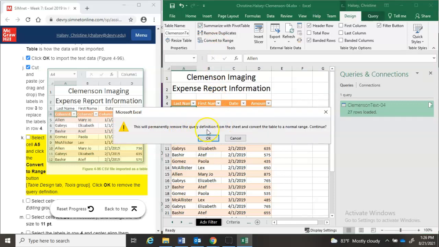This will permanently remove the query definition from the sheet and convert the table to a normal range. And that's what we want to do. You can leave it linked in with the other data as well. But here they want us to hit OK.